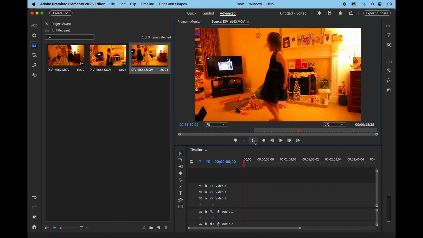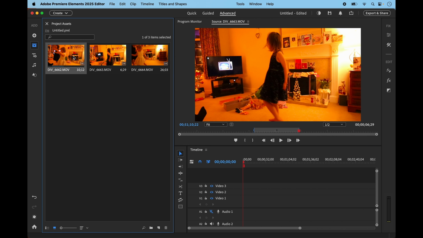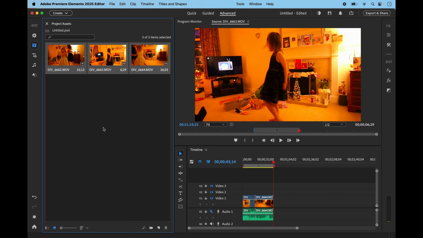bit more and mark the out point, and I think I have sufficient footage there now. Now I can select all three by using Command A on the Mac or Control A on the PC, and we have this overwrite shortcut key, which is the comma. If I press the comma, that puts all the trimmed videos into the timeline.